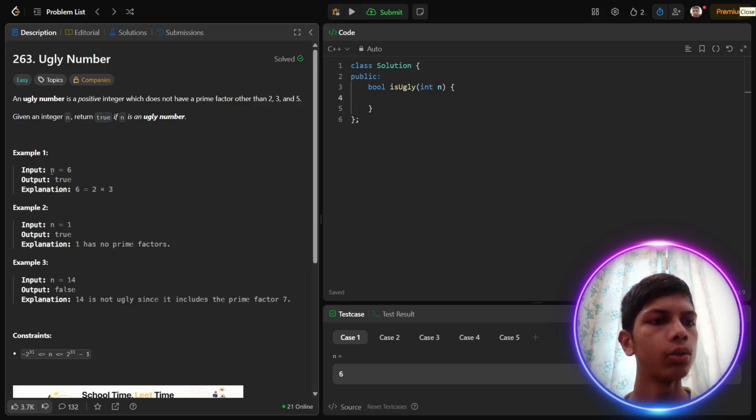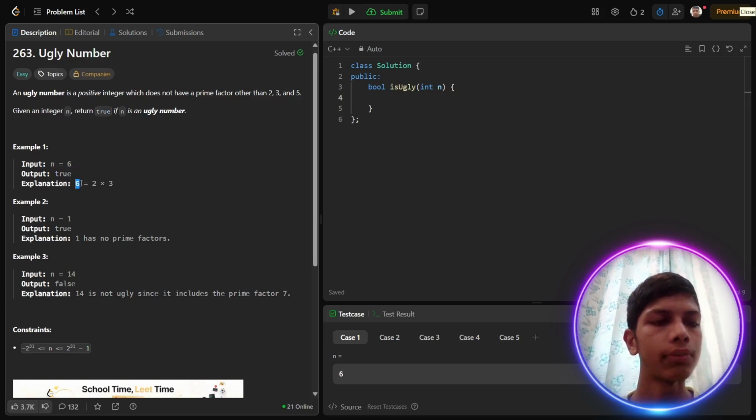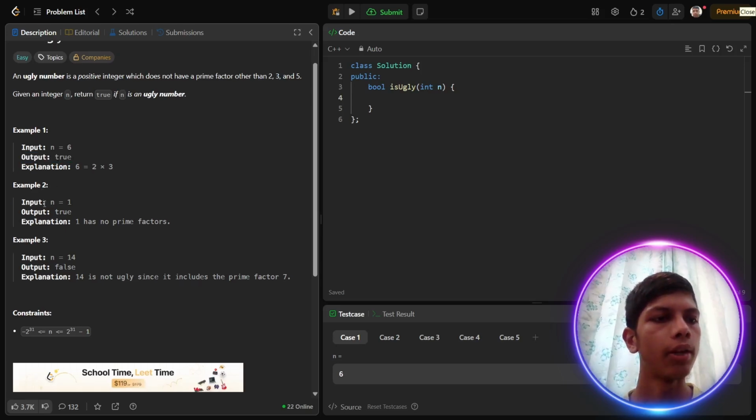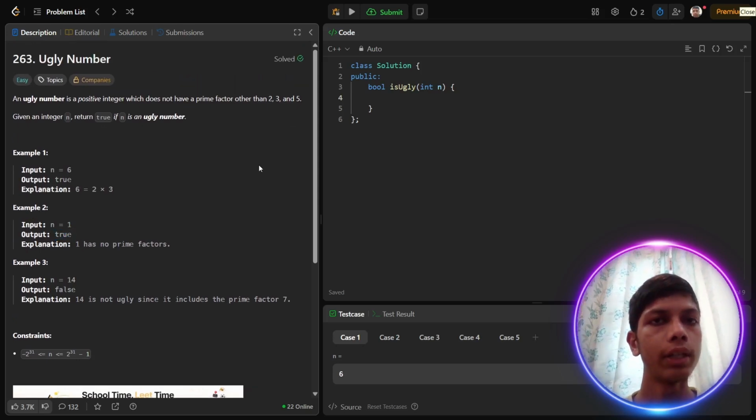So n equal to 6, is it an ugly number? True, because 6 has prime factors 2 and 3 only, which are within the constraints. That's why we have returned true. For n equal to 1, it is true because 1 does not have any prime factors. It has no prime factors. Also it does not contain 2, 3, 5. It contains no prime factor. That's why it is true.